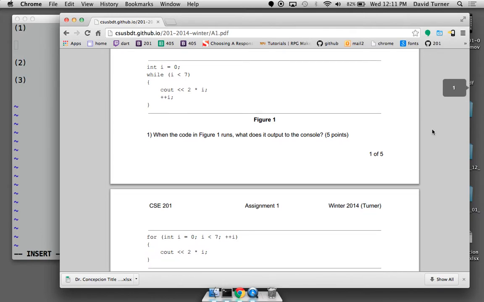Figure 1. So here is some code. What does it output to the console? Do we have to read the code? We have to analyze the code.